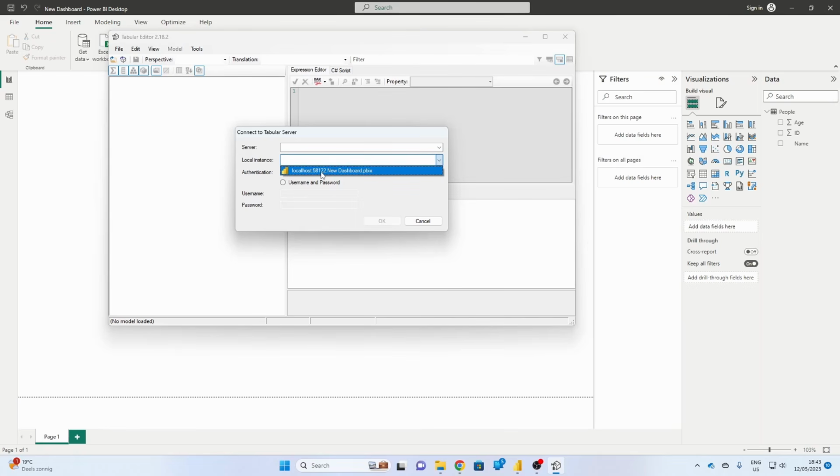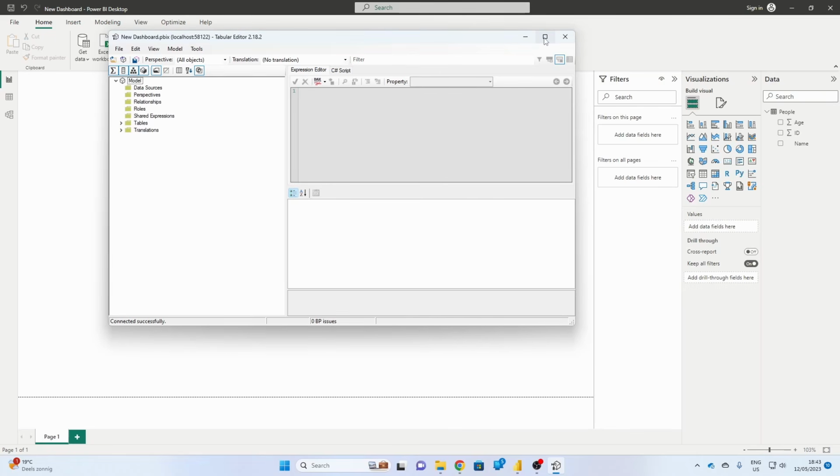In this case, you can connect to a local instance, which is the file that I have open, new dashboard. Here you will see all your Power BI dashboard files. You can click on that, click OK. It will load a little bit, and now you're connected to the dashboard. This means that you'll be able to see all the tables that you have loaded. In this case, I only have one, and you can see all the columns in there.